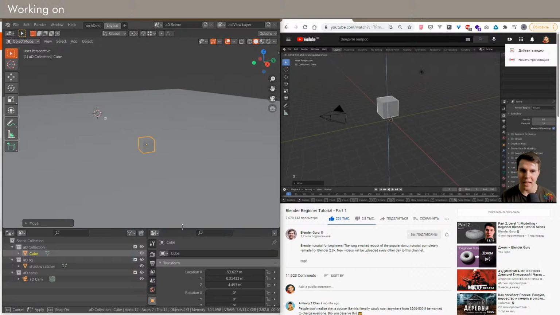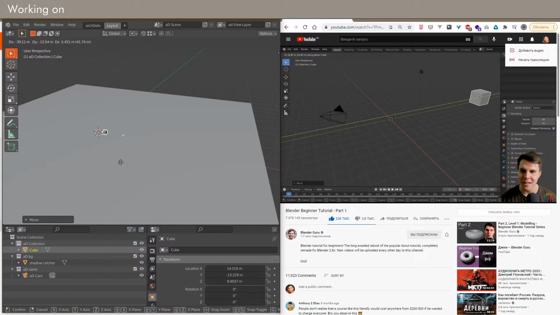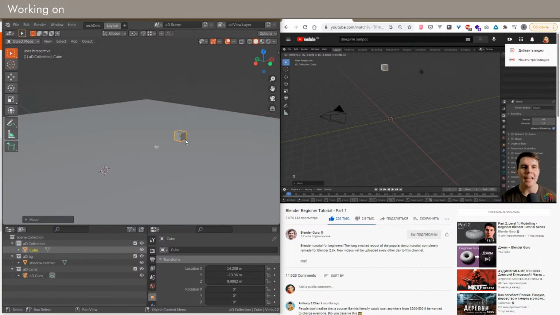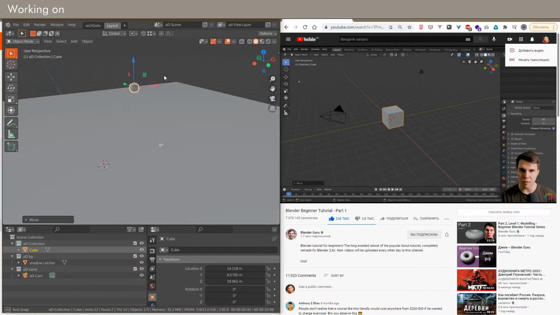So if I hit G, I can move it down. So G, quickly tap middle mouse to get it to the right axis, then click, then G, quickly tap middle mouse, get it to the right axis. I can do this, and I can move this cube anywhere. And it's a really fast way of working. It's great. And those hotkeys work the exact same way, sorry, for rotate and scale.